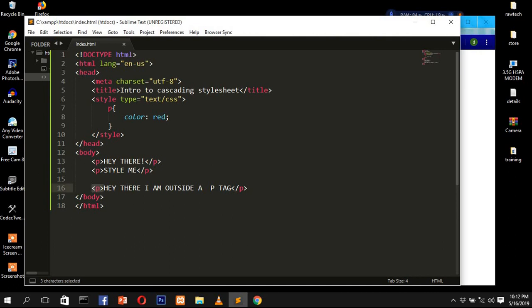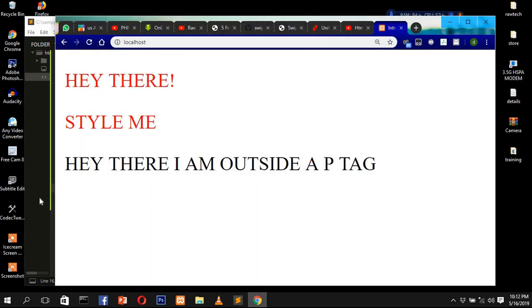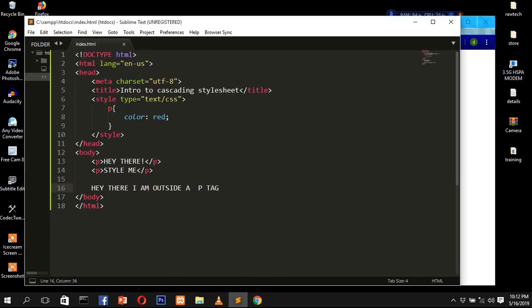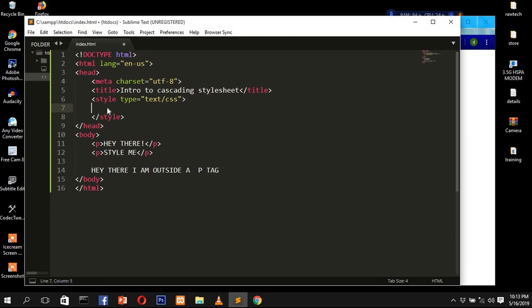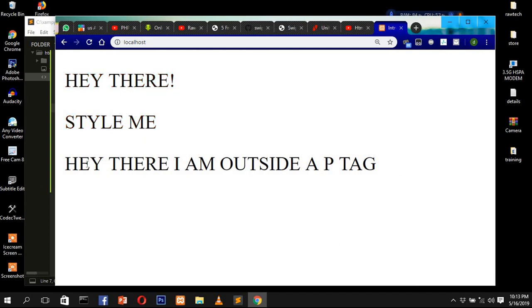So let's take that out. Go ahead and save this, and it's gone again. So that is how this p tag works. That's how the p selector works. We select every element with a p. So if we took this stuff out and saved this now and came back to the browser, we've got no style.